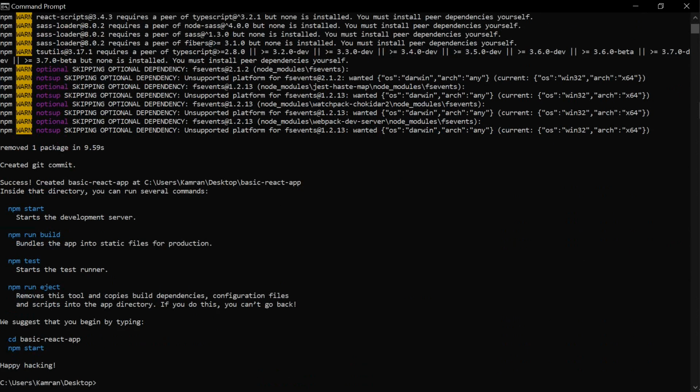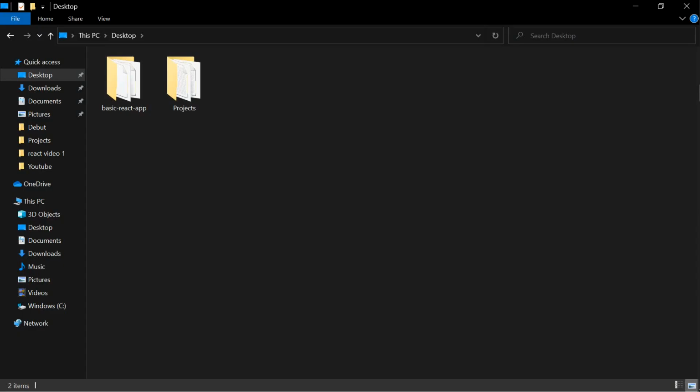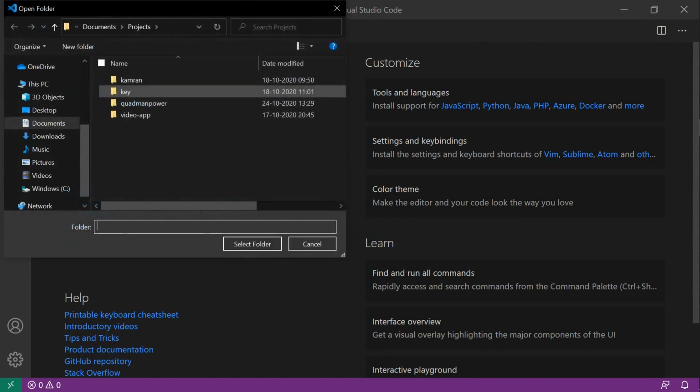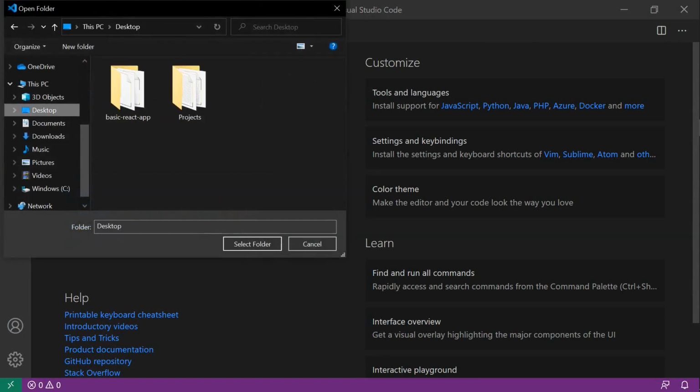So here you can see that a basic project is created, and now we can go to the folder and check what has been created in the project. In the desktop folder we can see that a folder named basic-react-app is created. Now we will open our favorite editor and look into the project. As VS Code is my favorite, I will open the project in this editor. Open folder and route to desktop, and here we can open this particular folder.